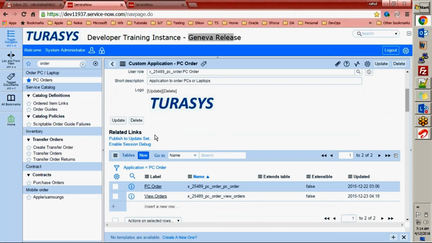When I do this, all the changes I have done for this application will be published to the update set, and then I can take that update set, move from this environment to another environment, and then promote the code for this application to the new environment, right? So that's the related link that we have here for this application, right? So, publish to update set.